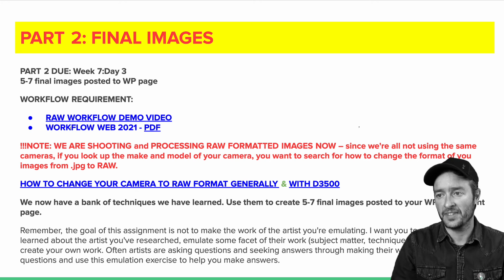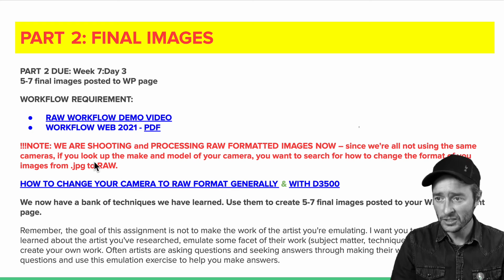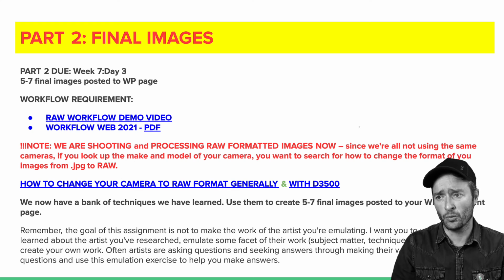And then there's a workflow PDF that we've already looked at that I reiterate here that takes you through those steps as well. So again, from this assignment forward, we're going to be using RAW format on our cameras and shooting in RAW format. Right? I think that covers just about everything.